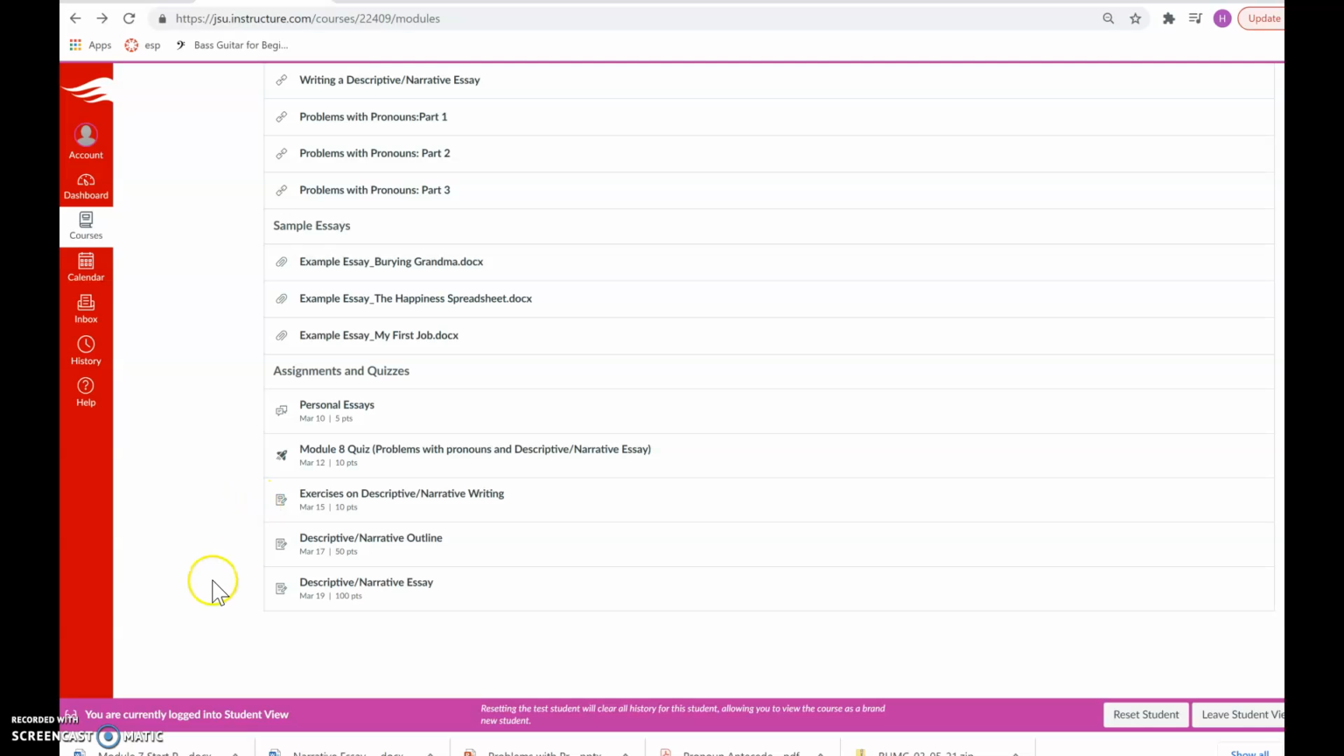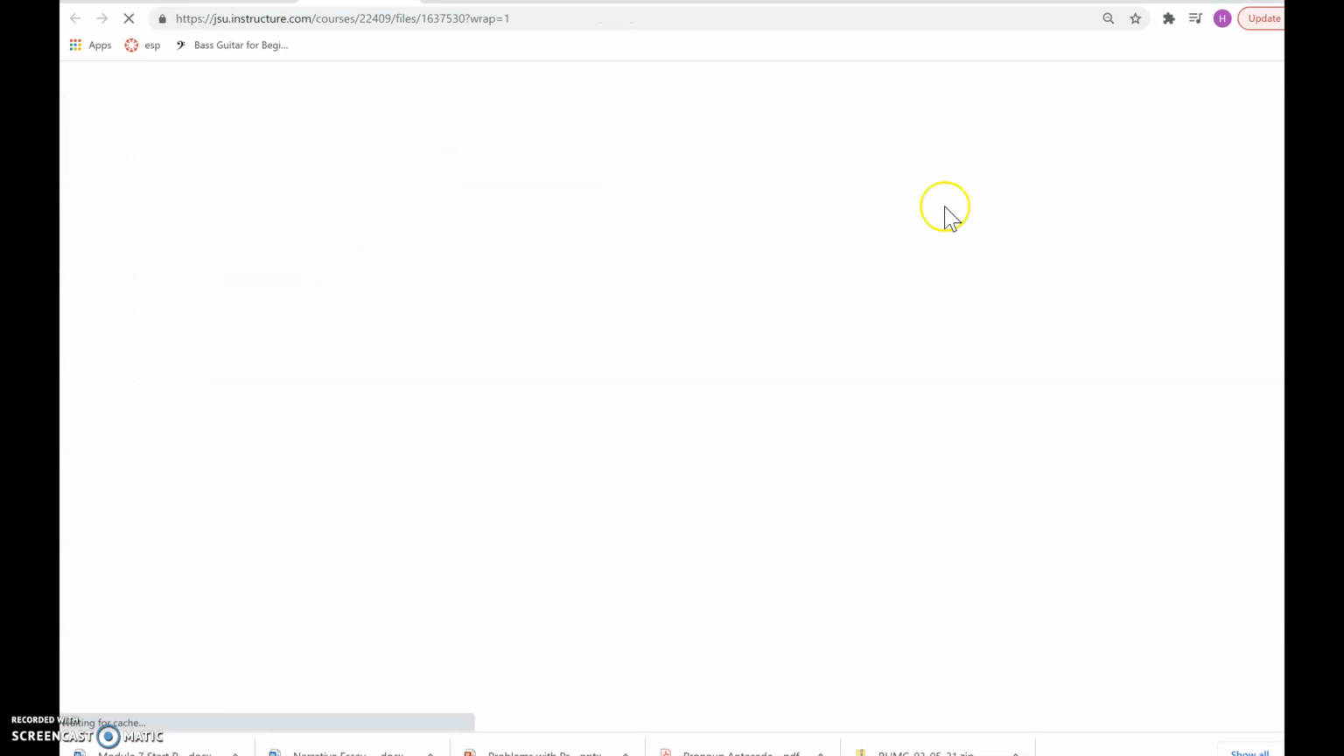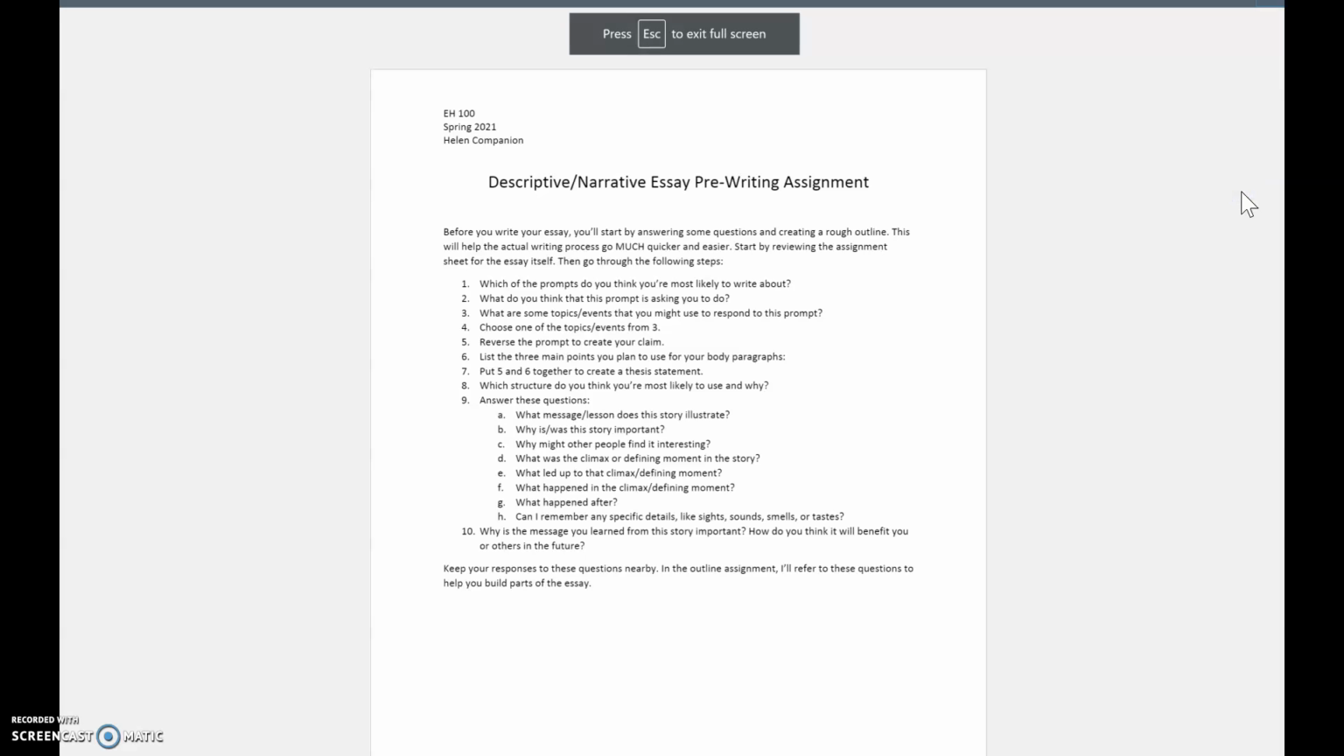And then the following week, you have 3 things due. You have the exercises on descriptive narrative writing, that's 10 points. Then you have the descriptive narrative outline and the descriptive narrative essay. The exercises, make sure that you follow these as they are in the instructions.